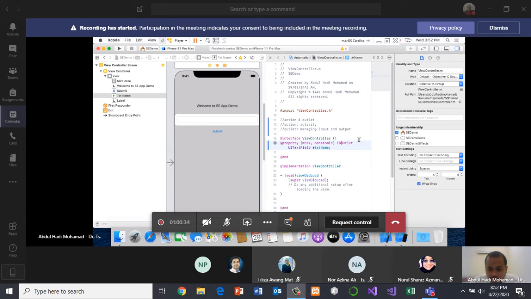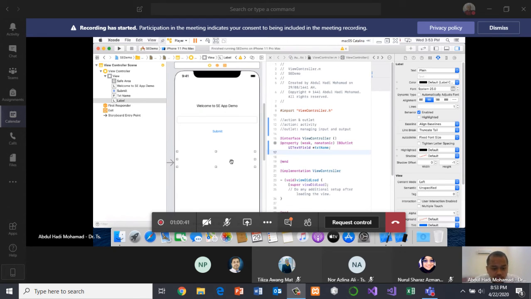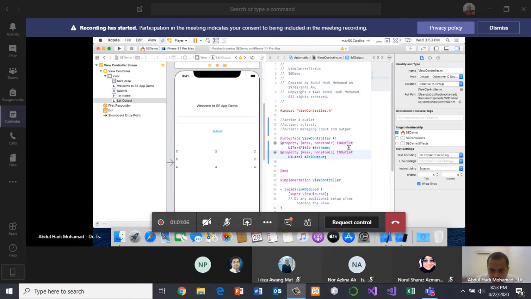So how to know this is an outlet? It tells you here. And then we have to do the next one for the label. Same, control dragging. Click this one, hold the control button on the keyboard simultaneously and drag. So this is lbl output, and connect. Okay. So two outlets done. We have two outlets here.